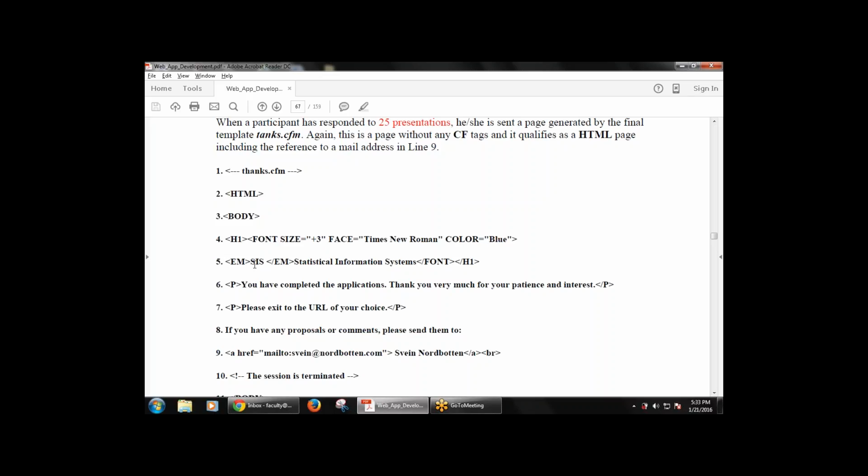In the same way, EM, then SIS, then EM will be closed. That is statistical information system. Then again the P paragraph tag. This is emphasis on the SIS. EM means emphasis tag. Then P means you have completed the application.